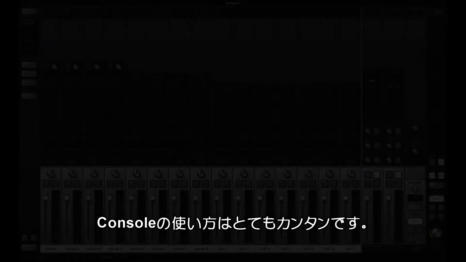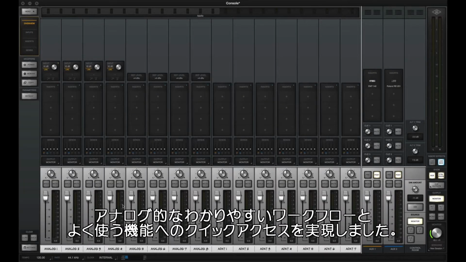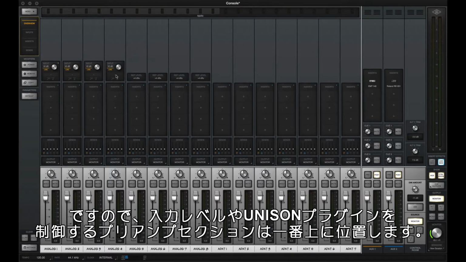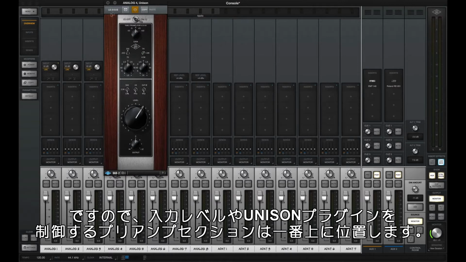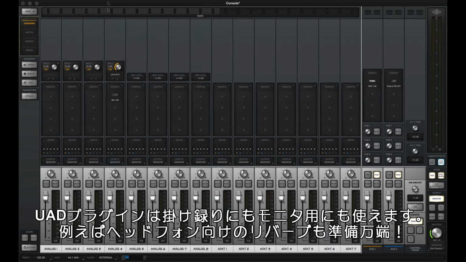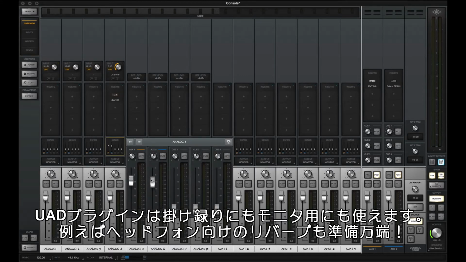The console is easy to use and provides a familiar analog style workflow with quick access to the features you need most. Audio travels from top to bottom of the channel strips. So you plug in, set your input level, add a Unison mic preamp plugin at the top, or other UAD processors you may want. Maybe add some comfort reverb for the headphones, and you're ready to go.